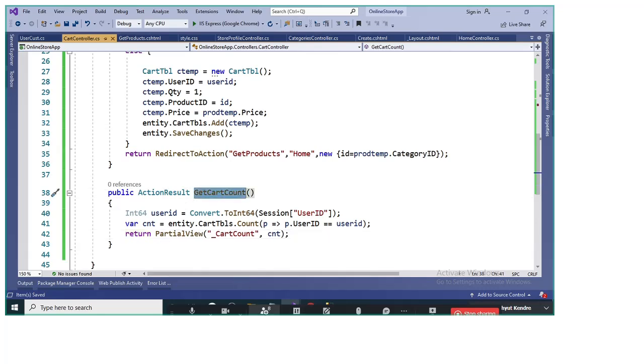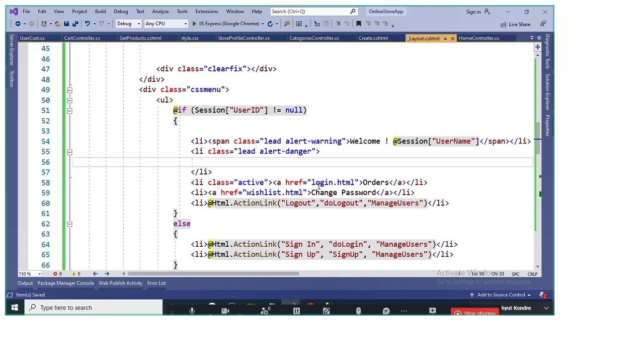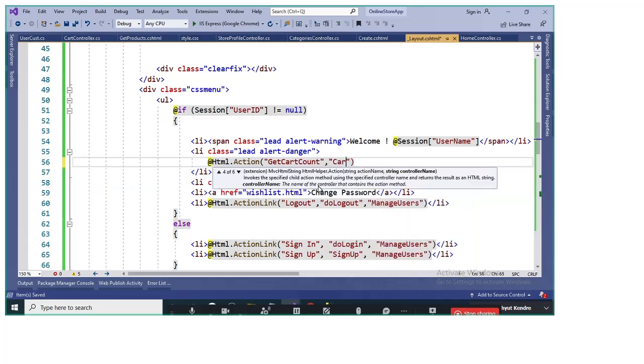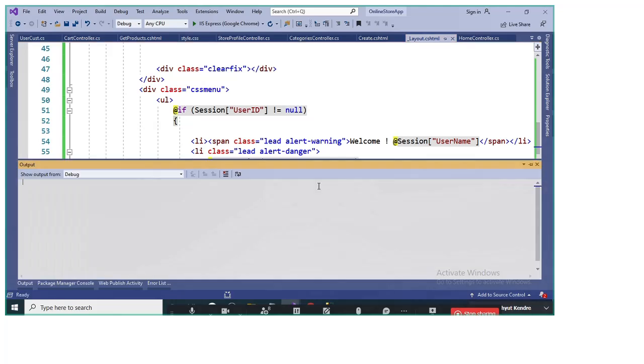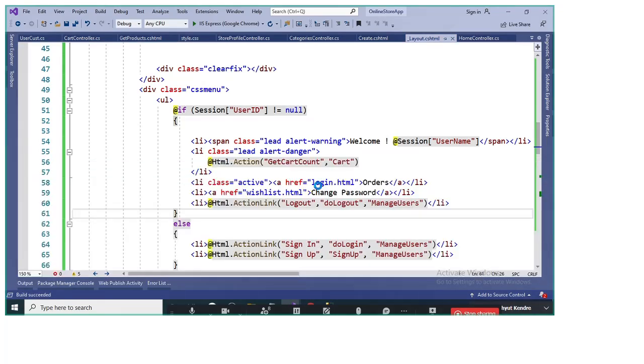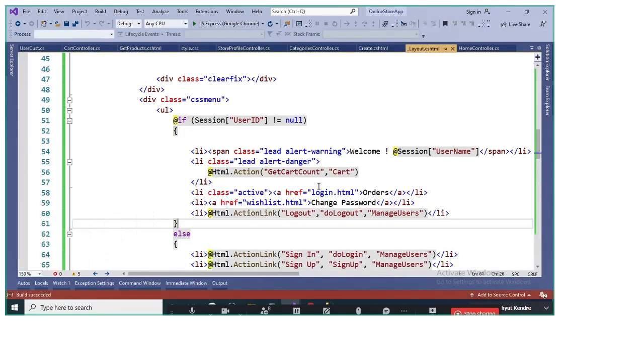Okay, so we'll call this child action call. We'll make this call in a layout here. And which controller? Cart controller. So get cart count, cart controller. Now let's see. So if we directly logged in, it should show us one product in the cart.